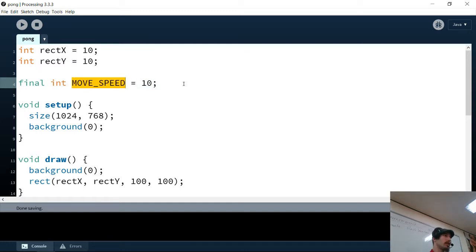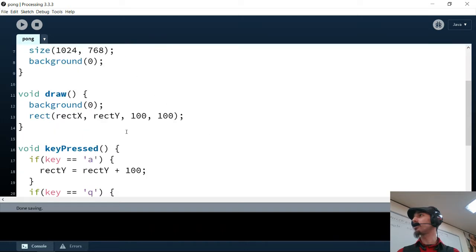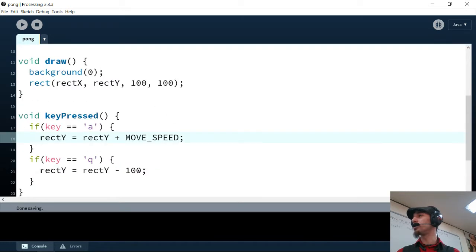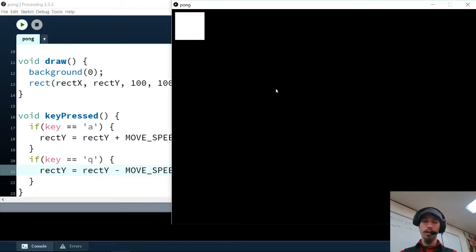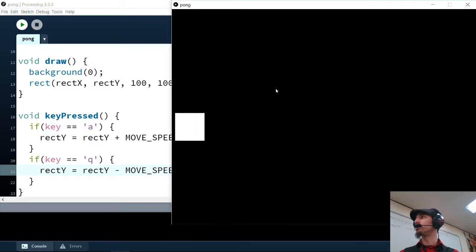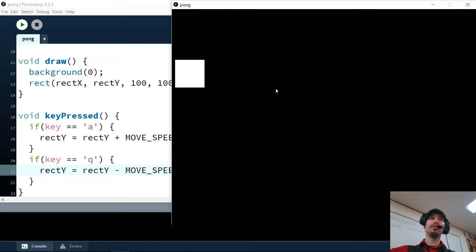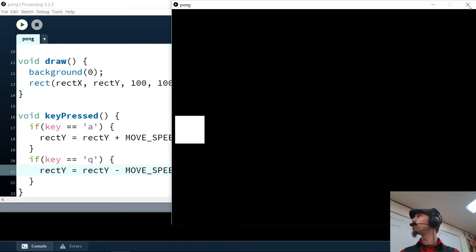The reason you do this is for code readability. You want people to be able to read your code very clearly. So from here, once you have this, we can just replace this with moveSpeed. And we should get the same behavior, but now it's much more readable. I did change it to 10 instead of 100, so. Okay.